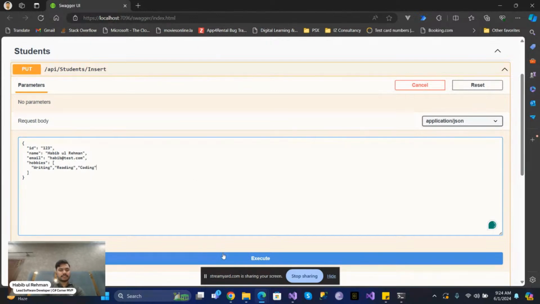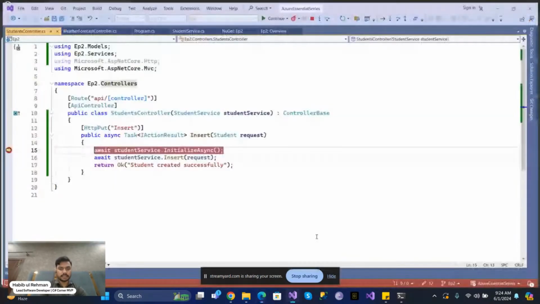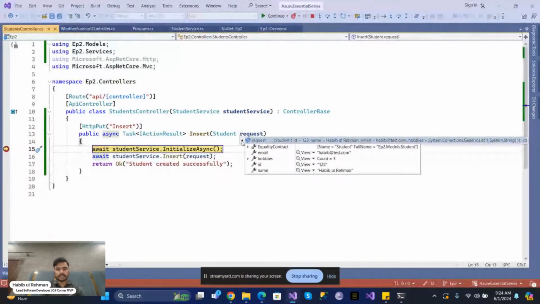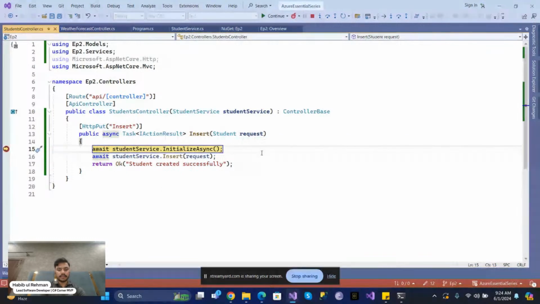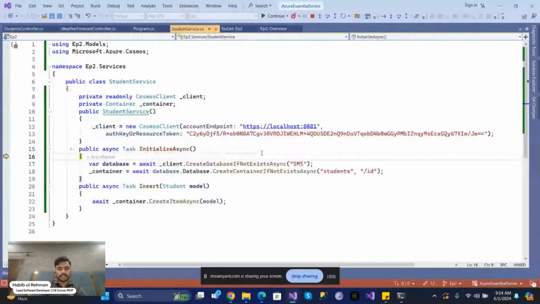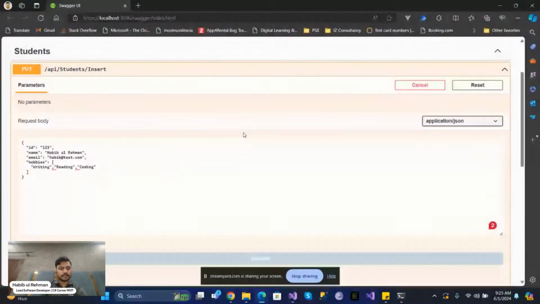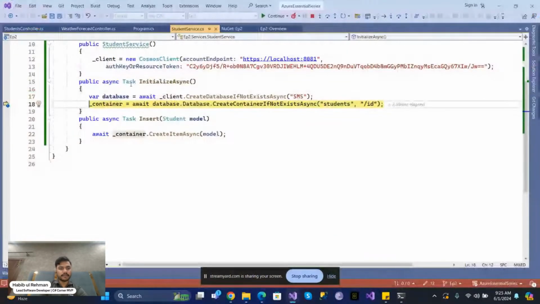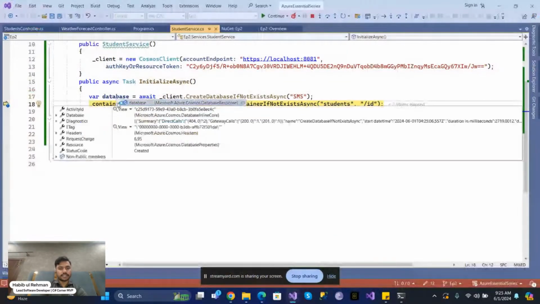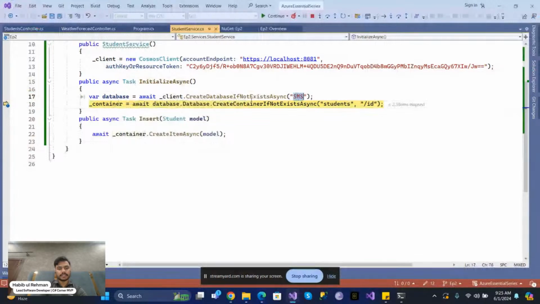Okay, let's run this to see how it works. First of all, if I inspect this request, it's getting all the values properly. Okay. Then go into the initialize function. First of all, check the client whether that has been created or not. So if I see, client has been created. Okay. So this creates a new database named SMS, and then again if I run this function, it creates a new container. Okay. Continue it.